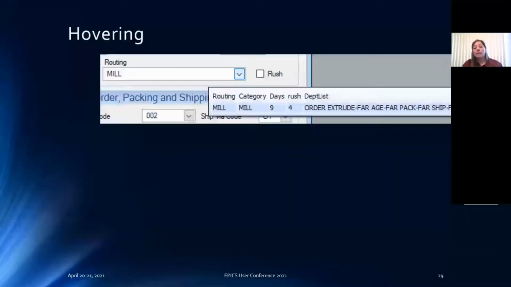And hovering. If you've never just looked around in EPICS, if you do, you'll notice, and I know Scott pointed out a lot, mousing over, I called it hovering, same concept, of looking for information that you may not realize is there. So if you hover over a routing, for example, you can see all of the departments in a routing. You can see the days for the lead time, what category the routing is.